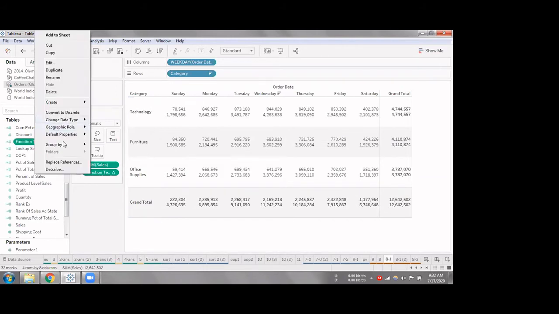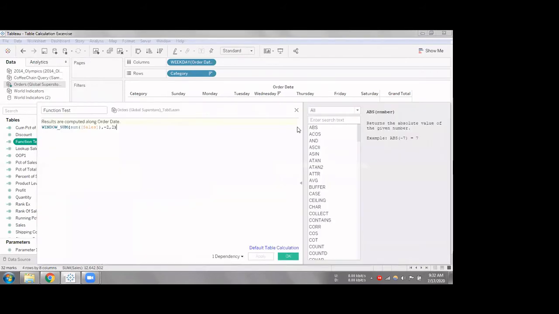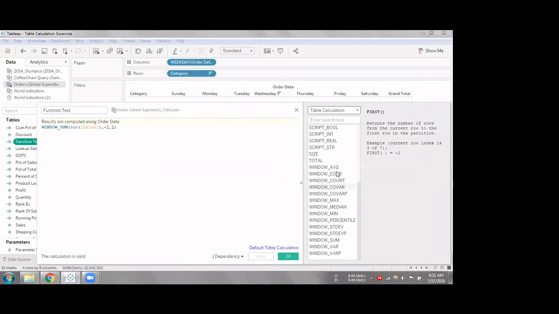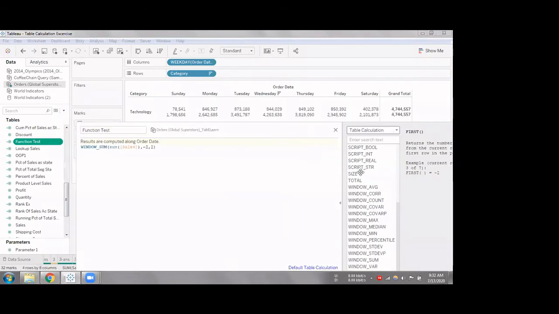I can change the function as I want. If I'm not interested in sum, I can go for correlation or count or average, etc. Mostly we'll be using average for these sort of windows. Now let's explore other things.